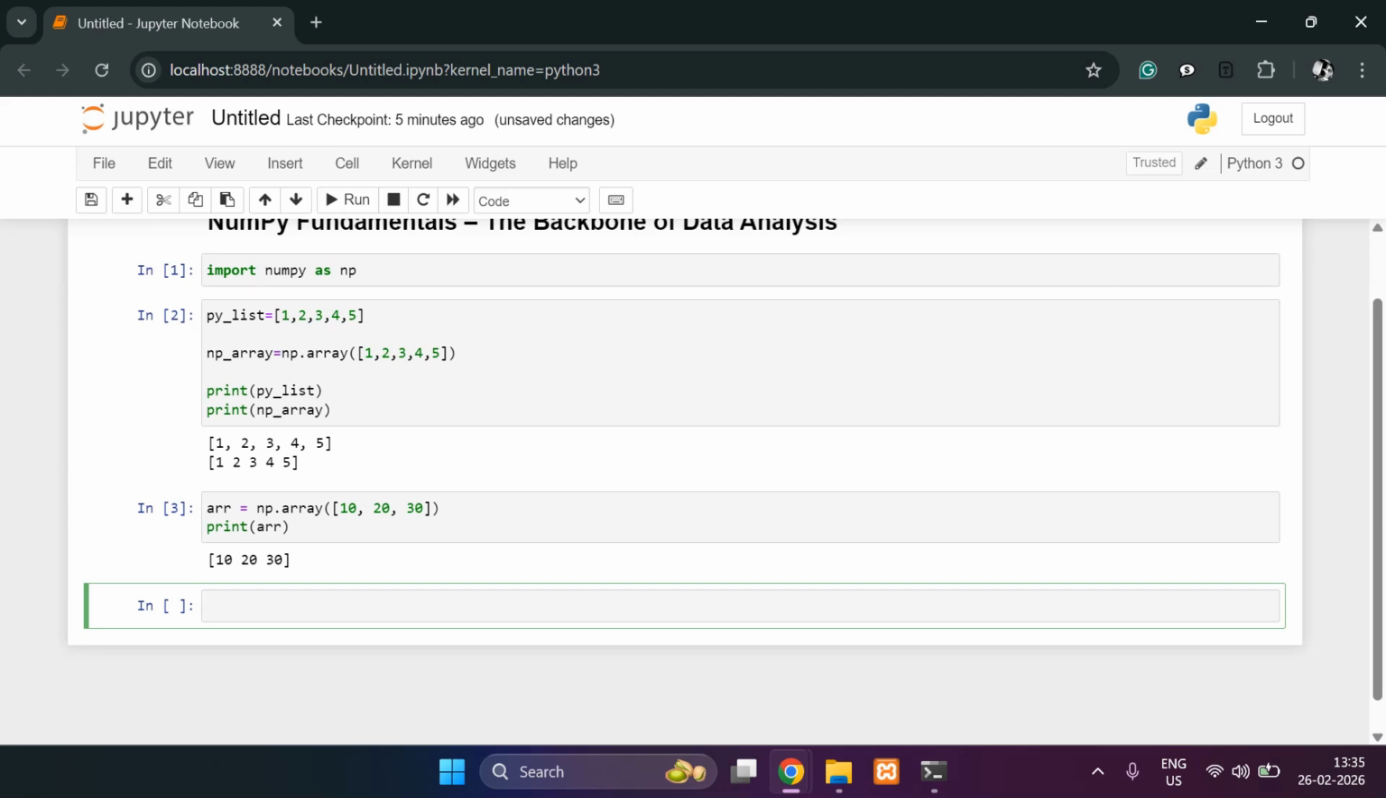Why does this matter? Because in real world data analysis, you might work with thousands or millions of numbers and performance becomes critical. So this line is your gateway to high performance numerical computing. Simple syntax but powerful capability.